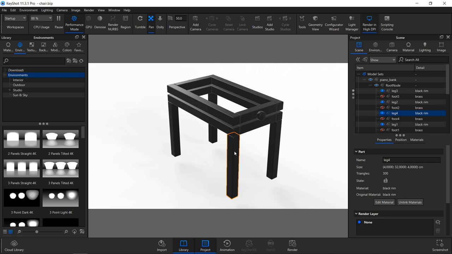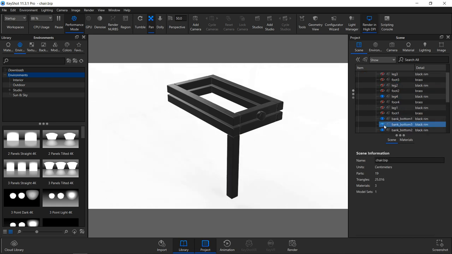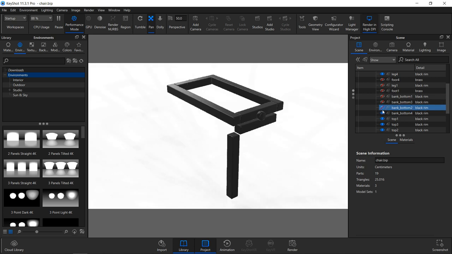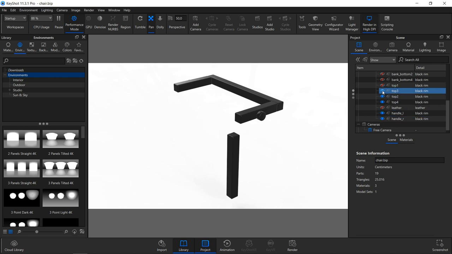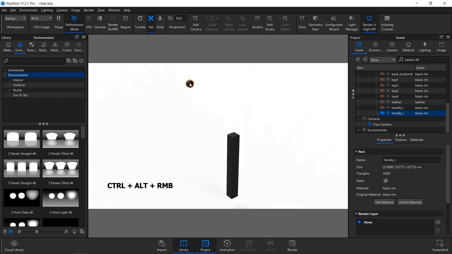We only need one of the rectangular and one of the cylindrical parts. Hide everything except leg 4 and handlebar. You can press Ctrl+Alt+Right mouse button to center on the selected part.